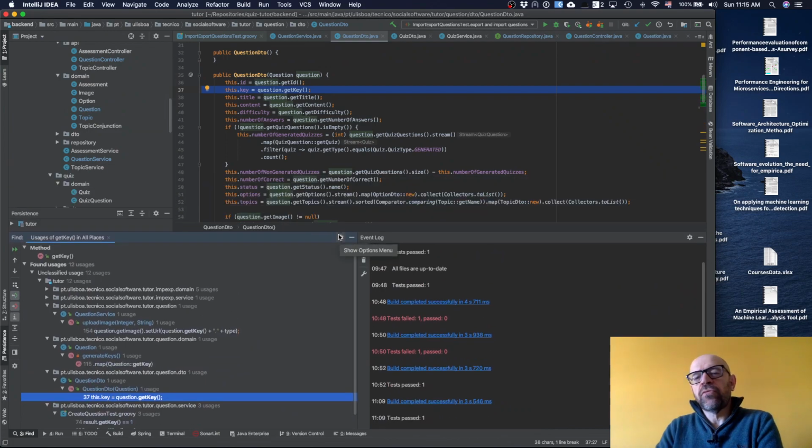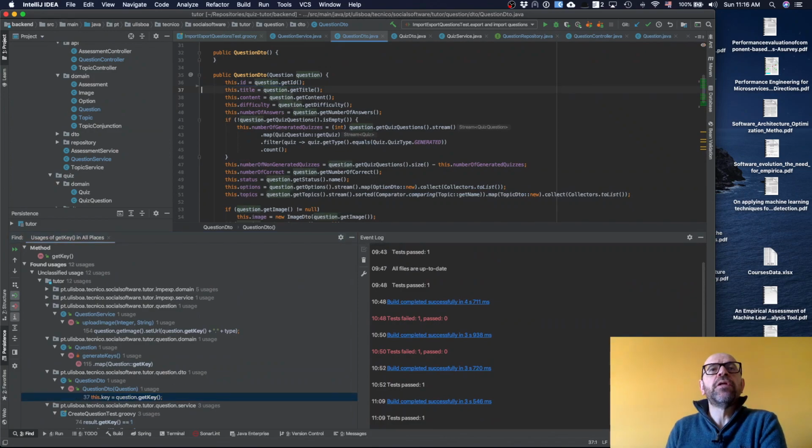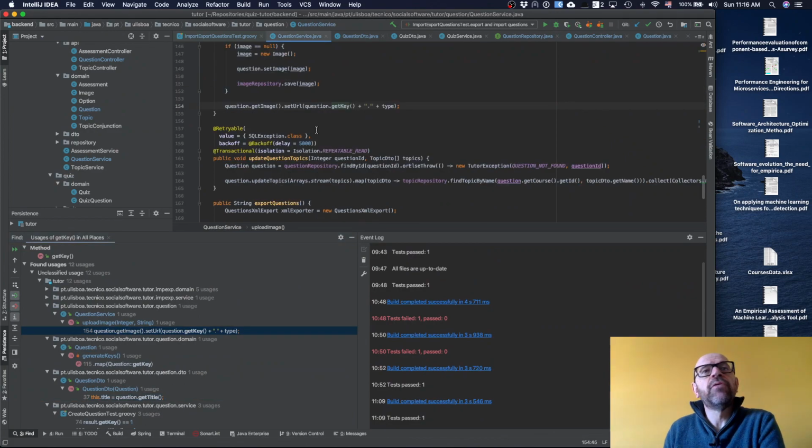I think I don't really need it because I'm sending these question DTOs to the interface, and in the interface, I don't need the keys because I'm going to use the ID. So let's remove it from here. When I generate a question DTO, I don't need the key. Good.